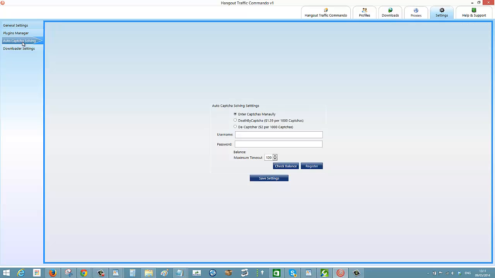Okay, now the auto capture solving. What you can do here is you can put in your details for Death by Captcha or DeCaptcher, and it will work just fine. Okay. Now, if you have GSA Captcha Breaker, sorry, what you can do is you can put in the details here. So I might put in here Tony Hayes 2 and put in here my password, whatever it may be. What you want to do is check your balance and save the settings.